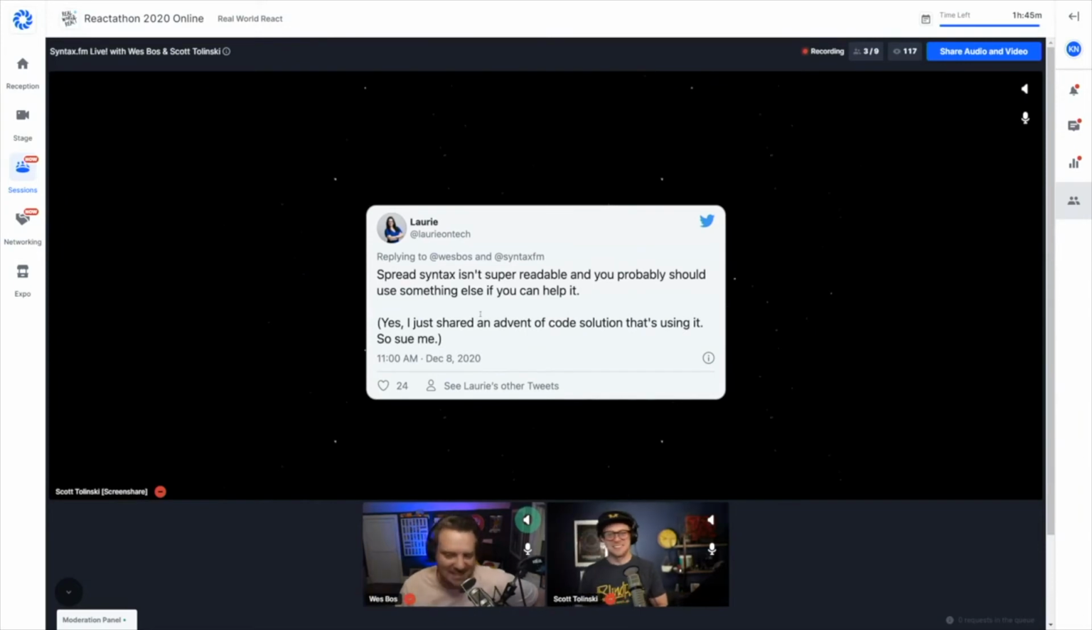Spread syntax isn't super readable, and you probably should use something else if you can. Yes, I just shared an Advent of Code solution using it, so sue me. So I really like this one because I do it myself, but it's not super readable. Hot take tweet. What's your take on this, Scott? I think it's wrong. I don't know.